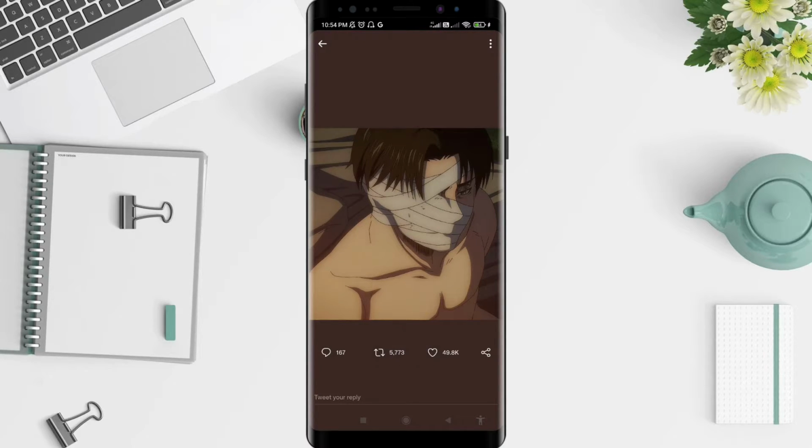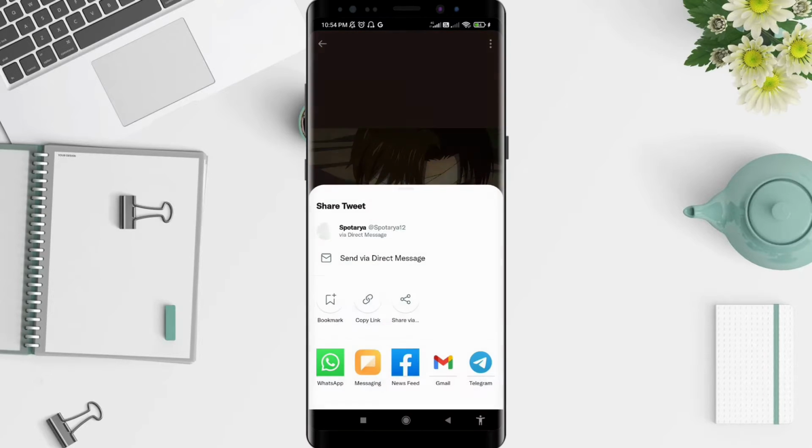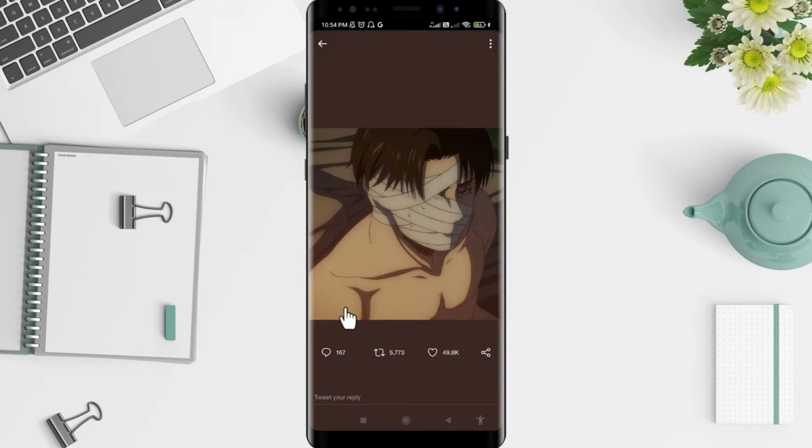And now the image is saved. To bookmark it, you can go to the symbol below, click on it, and choose the bookmarks. And now the tweet is added to your bookmarks.